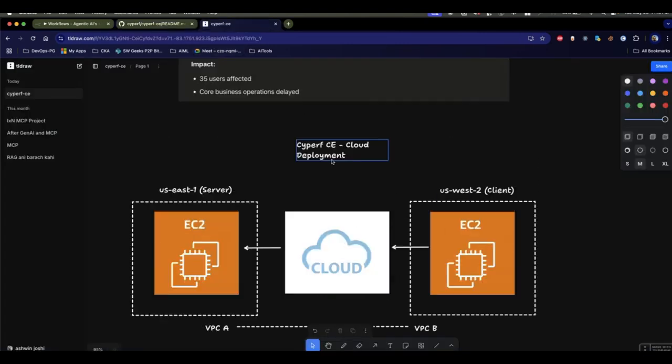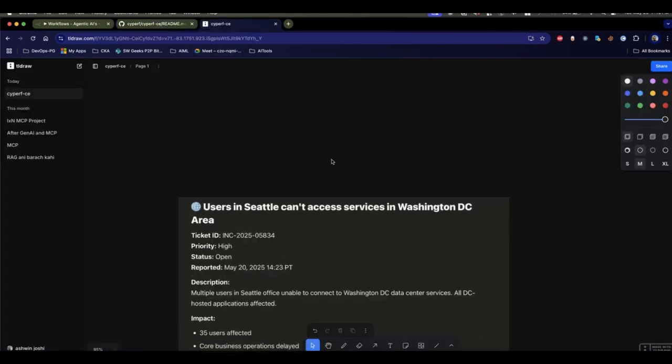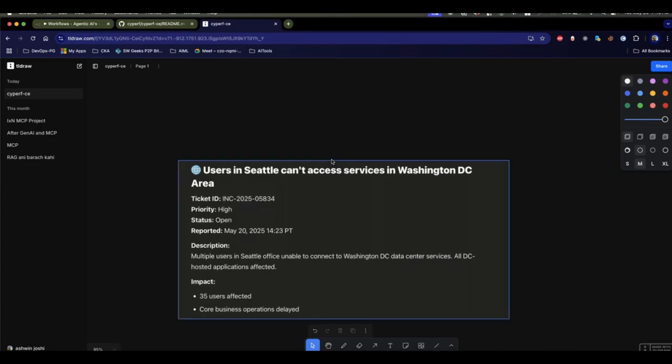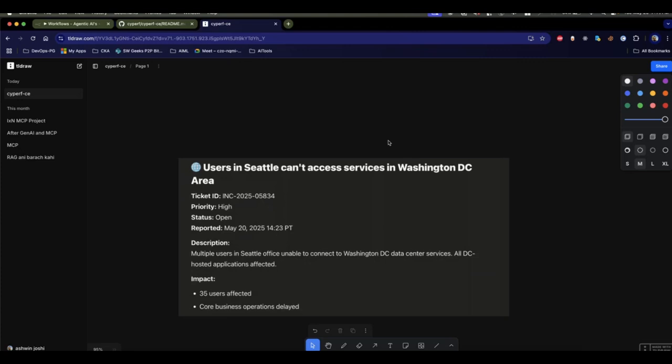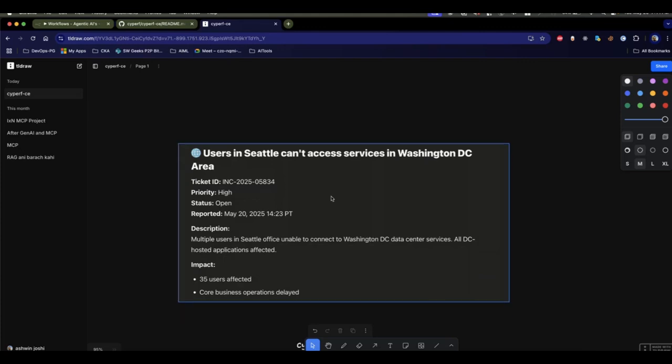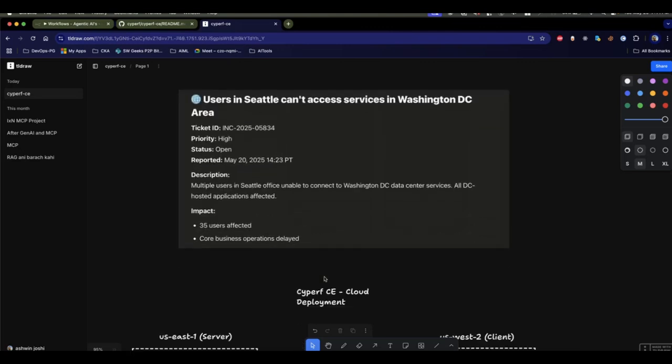So imagine that you are a cloud provider and you are in the networking team of a cloud company. In my case, since I am going to show this on AWS, let's assume that I am an AWS network engineer. In the morning, I get a ticket about services in Washington, D.C. not being available to my customers who are in Seattle, right? And it has impact, and I need to resolve this as soon as possible.